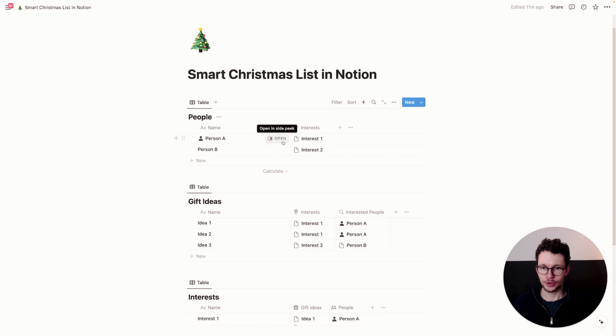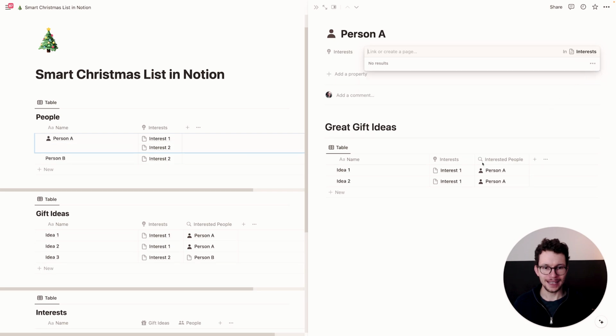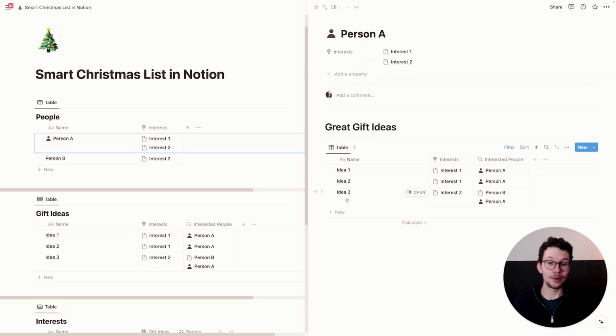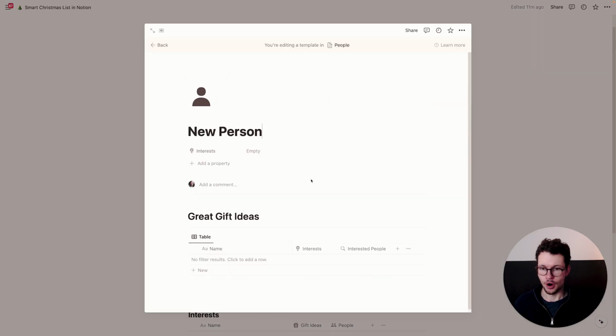Now, just to show you in practice how it works, if we now said, well, the person is not just interested in 1, it also is interested in 2. If we add that thing as well, then you see, now we also see idea 3 here. And we can quickly update our template a little bit. So in case they have a lot of interests, we have more visual overview.